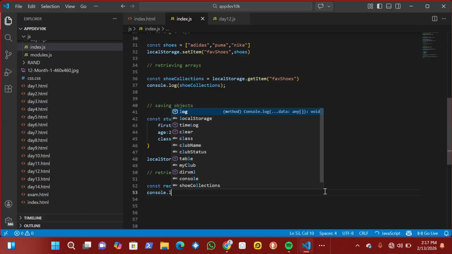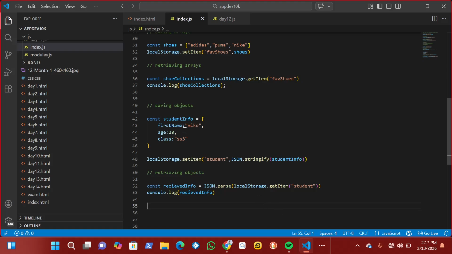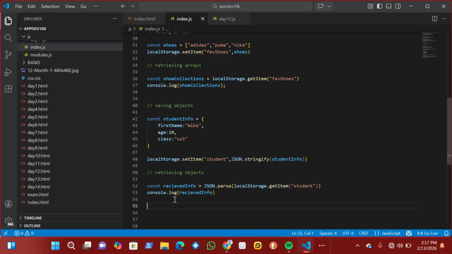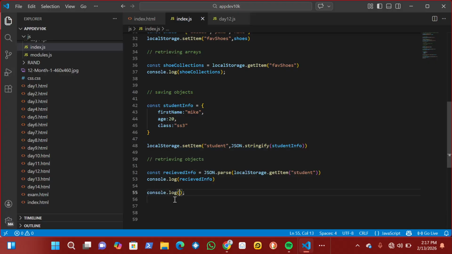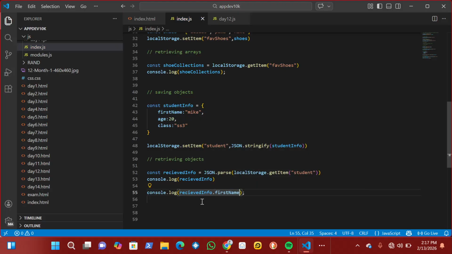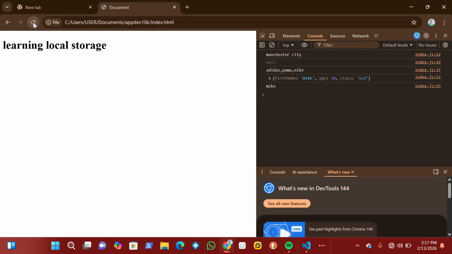Okay, so when we do console.log and then we pass in received info, we should have this student info showing in our console. So if I refresh here, yes, you see that we have this object of student info. Assuming we want to narrow it down a bit, we can do console.log received info dot first name, and this will provide the student first name below. So you see Mike as the first name here.